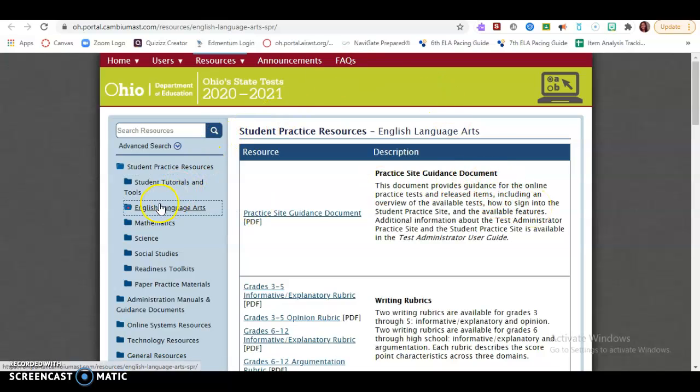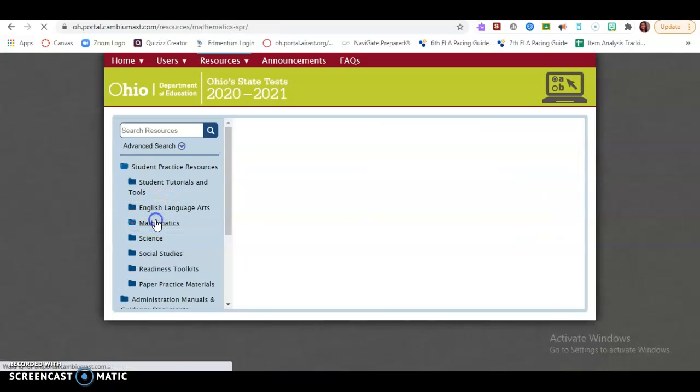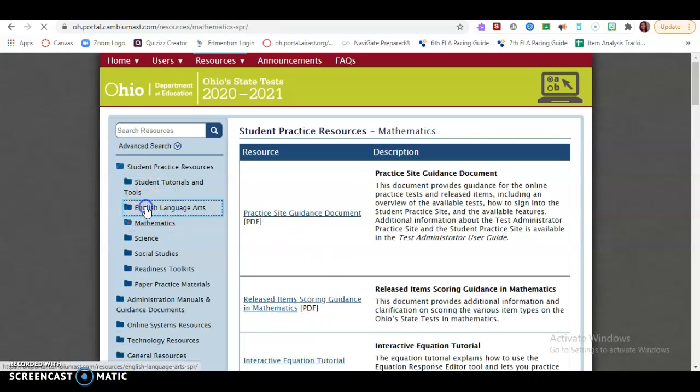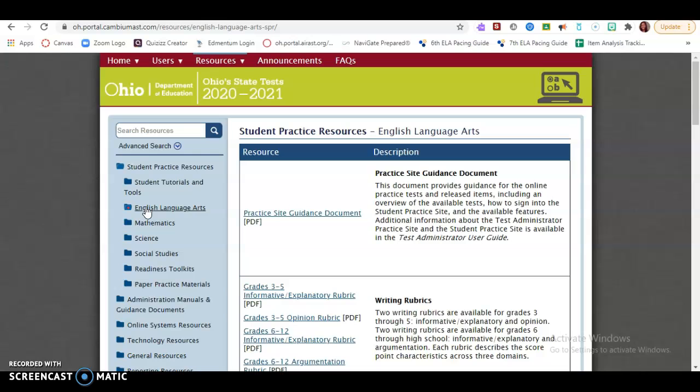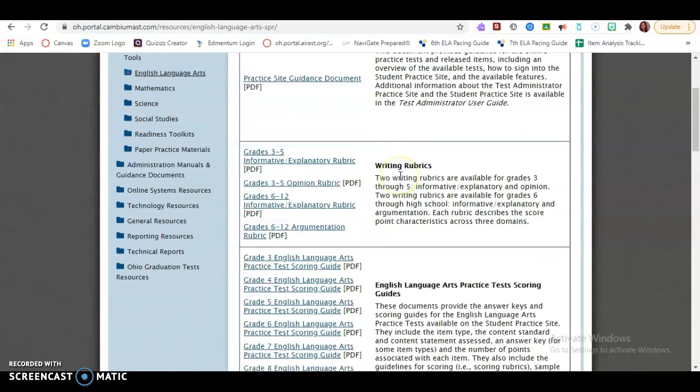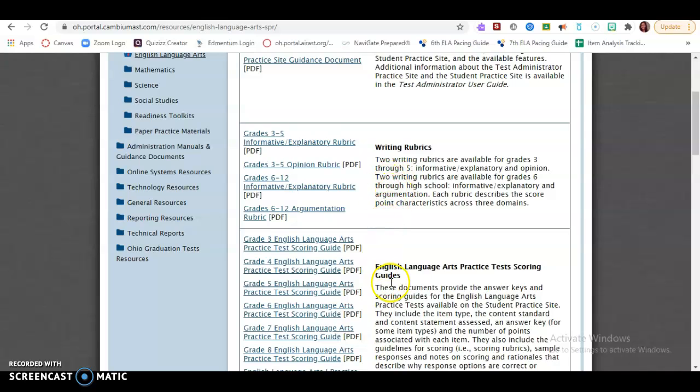So right now, it already has English Language Arts selected. You can go through and select math just as easy as English Language Arts, and a different thing will populate. But for right now, I'm going to stick with English because English is kind of my comfort zone, all right? So if you scroll down, you're going to pay attention to these words over here in bold, okay?